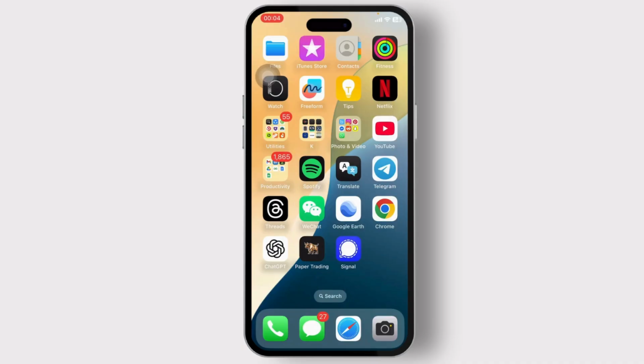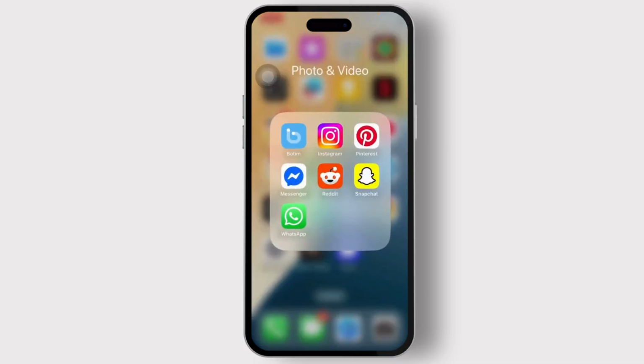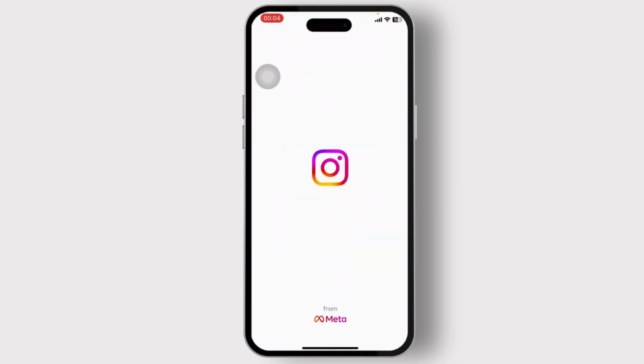In today's video by App Hacks, we'll discuss if it is possible to recover a permanently deleted Insta account after 30 days. So without any further ado, let's dive right into it. So first, let's head over to the deletion process.